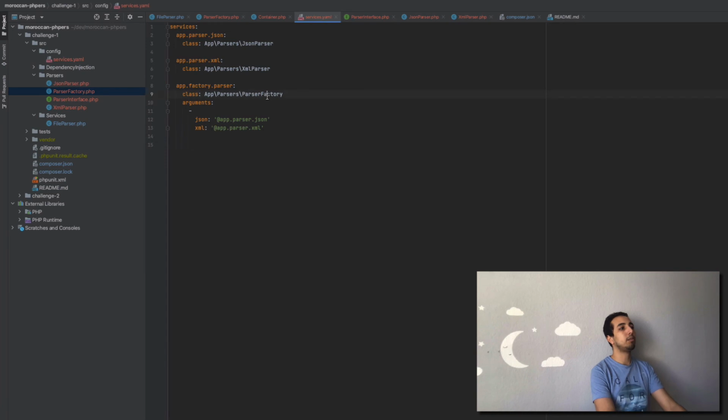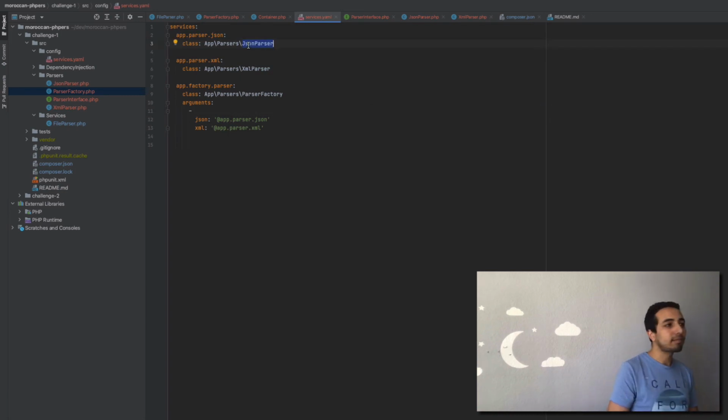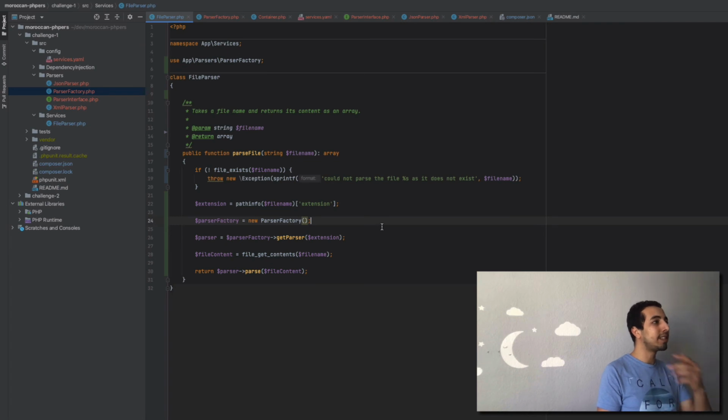So now we say that we want to add a parser factory. We define the service and we pass it an array of parsers, and we reference this. We use only the name of the service to reference this parser. So this is actually what I like. You will see the advantage of using this later when we're done, because now I will make sure that our container works fine.